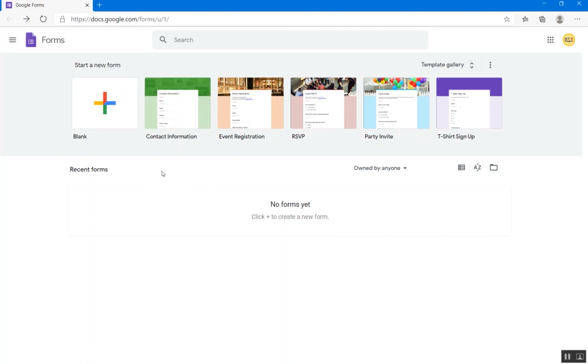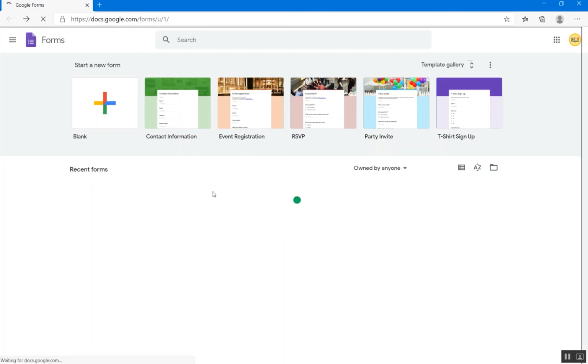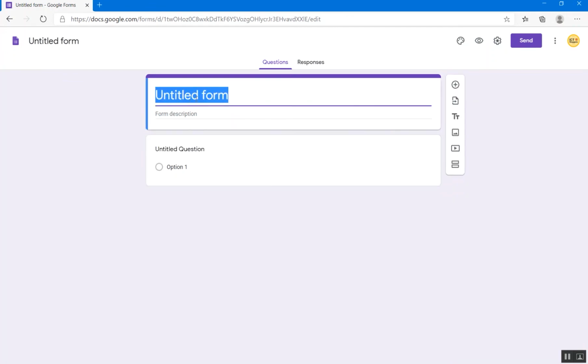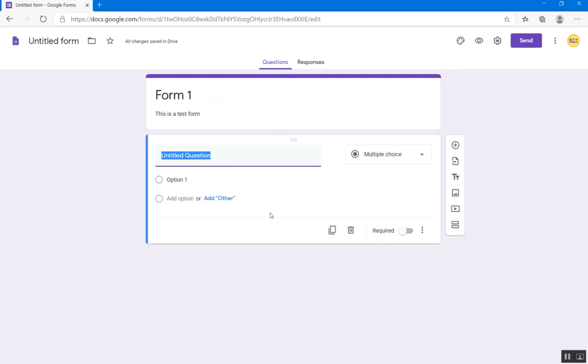To create a new form, click on this plus sign. When you will click on this plus sign, a new window will open. First of all, you have to give a name to your form. I will click over here and I will give a name. I am just giving it a random name, form 1. So underneath you can give description of the form. This is our test form, and then we can start creating the questions.